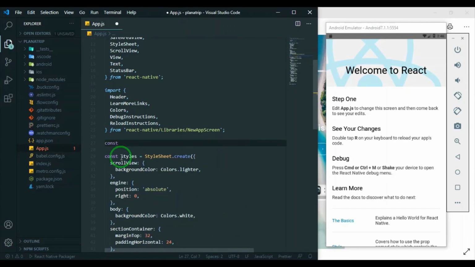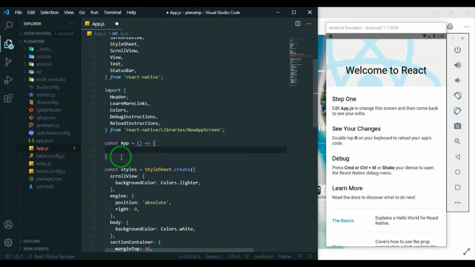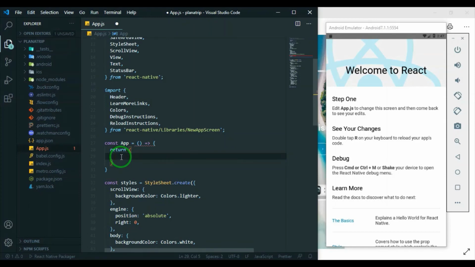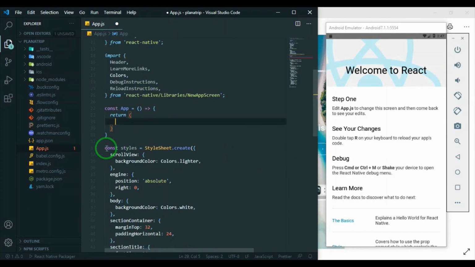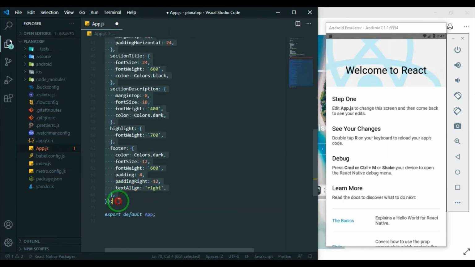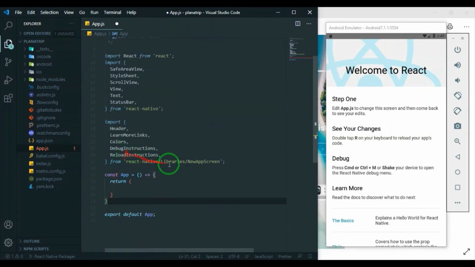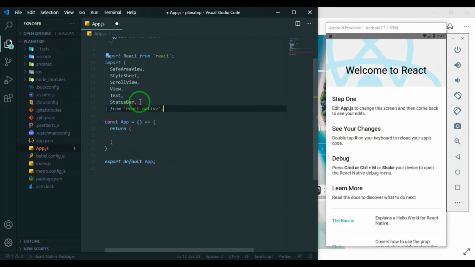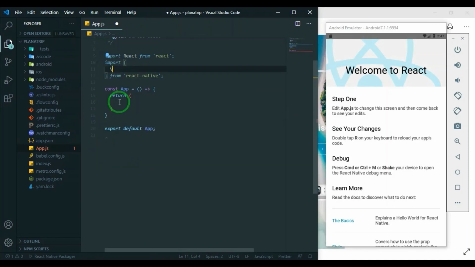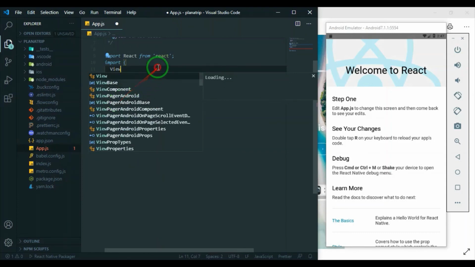Then we create our application. Const App, then return, then remove these styles. We do not need them anymore. Remove these lines and all the components that are imported, that we do not want to use. We just want a View component.